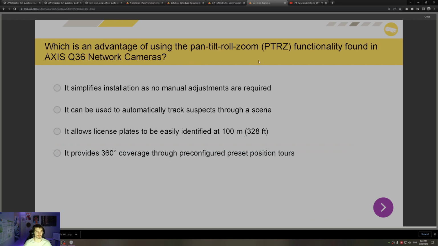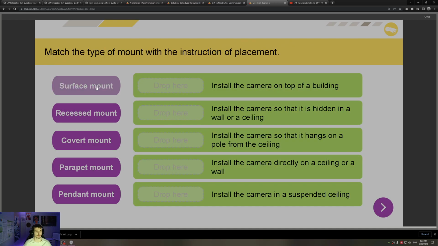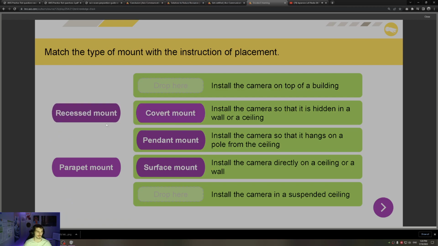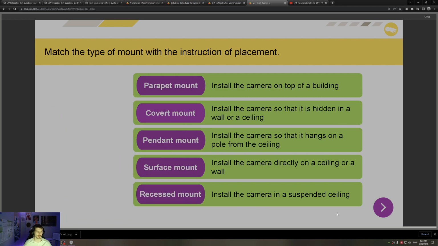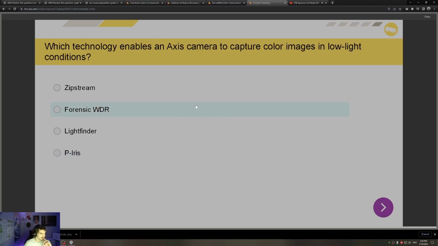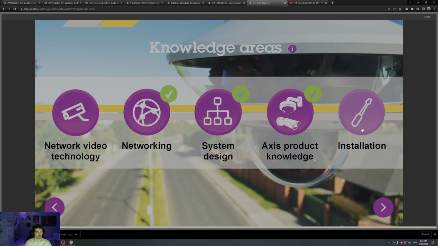What's an advantage of using PTRZ? Talked about this. Simplifies installation. No manual adjustments needed. Did this one also, we'll do it real quickly. Which technology enables an Axis camera to capture color images in low light? Lightfinder. Installation.